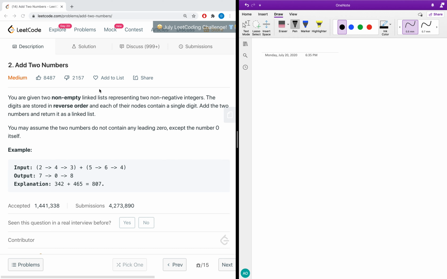On to the next technical coding interview question. The question today says you're given two non-empty linked lists representing two non-negative integers. The digits are stored in reverse order and each of their nodes contains a single digit. Add the two numbers and return it as a linked list. You may assume the two numbers do not contain any leading zero except the number 0 itself.